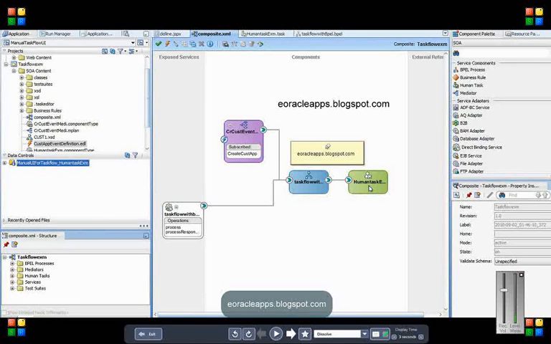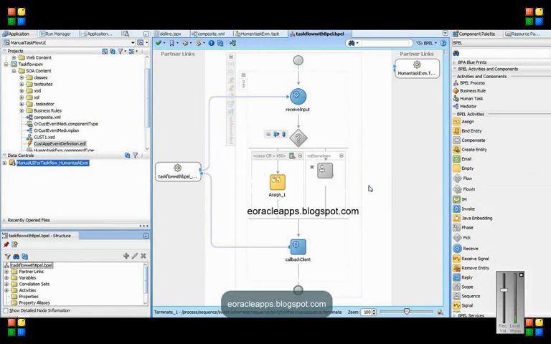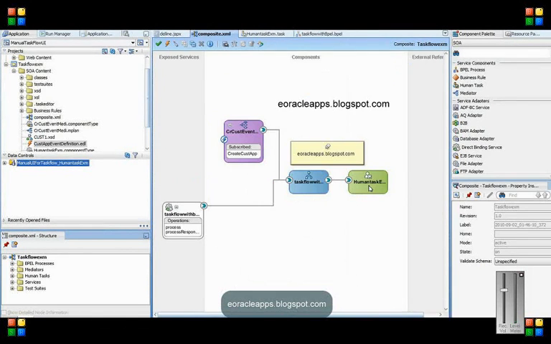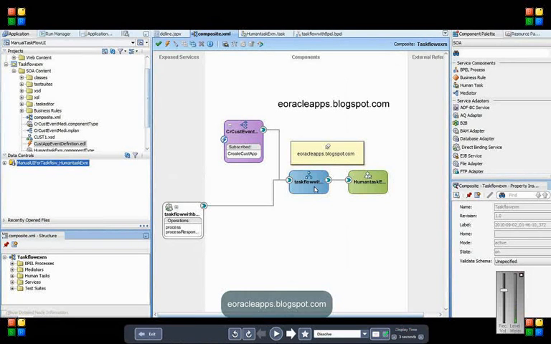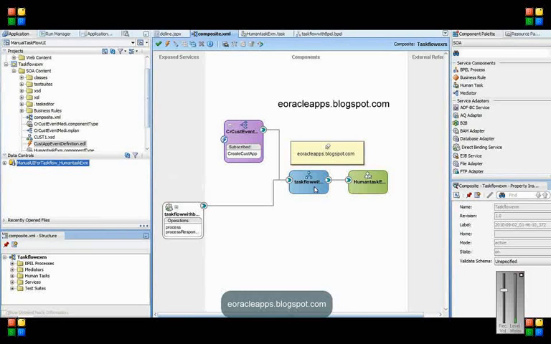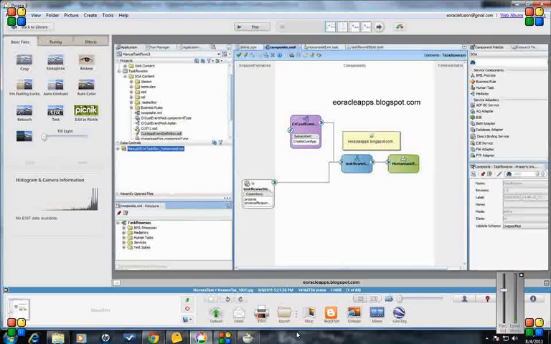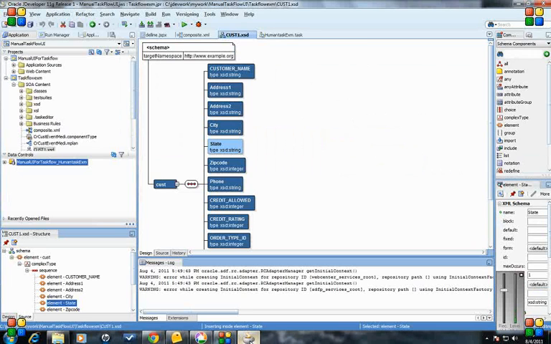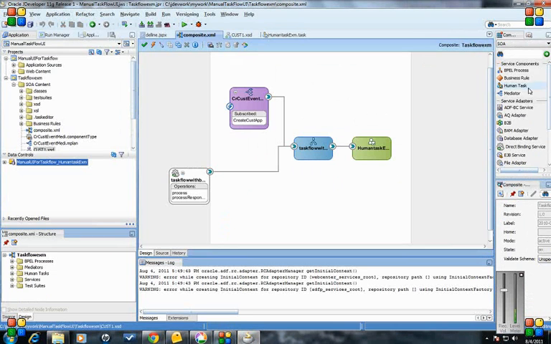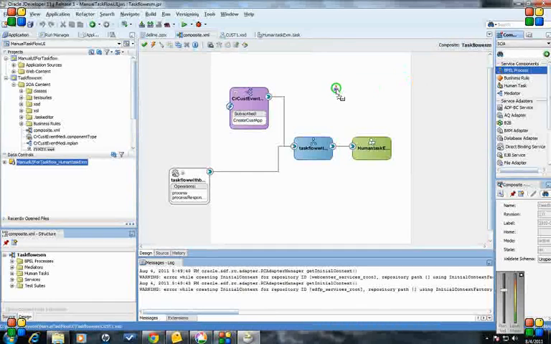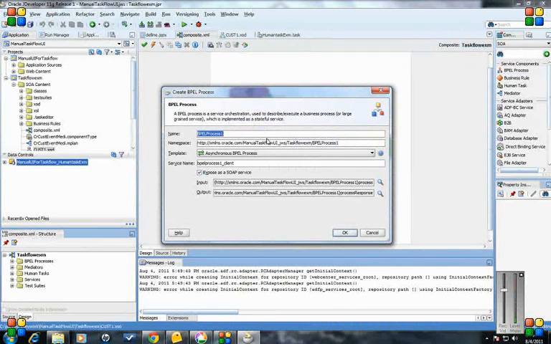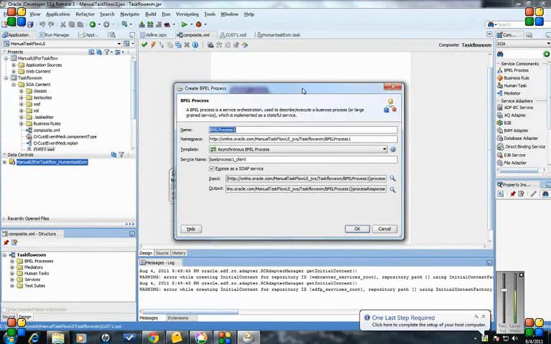To begin with, first of all, create a new project, the people project, and in the people project design, make sure that you expose the people process as a SOAP service. Let me explain what exactly I'm talking about. Let's say you drag a people process into your component lane and then expose it as a SOAP service. This is how you start the people project.